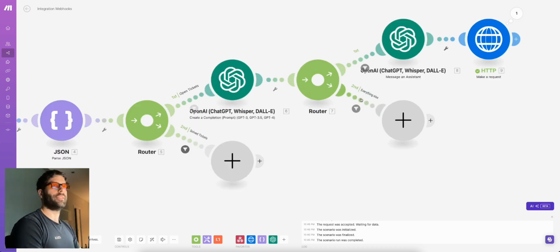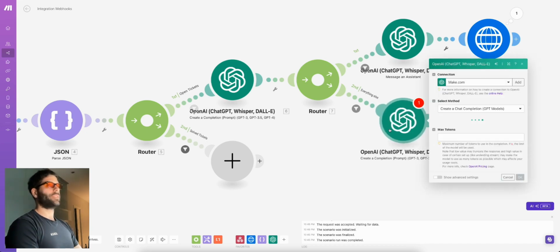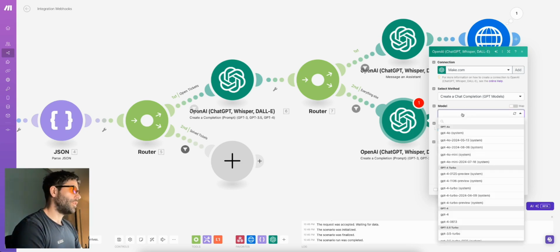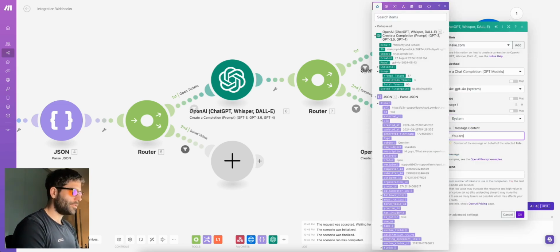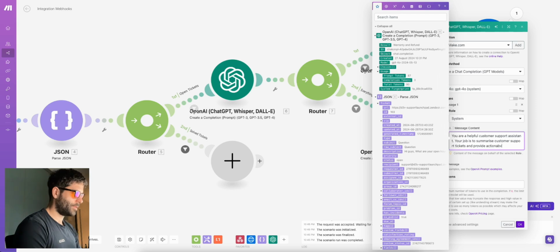Now for the second flow, because this is a catch-all for absolutely every other type of request we're going to get, I would normally build out individual flows, make individual assistants. But for this, I'm just going to use a ChatGPT completion step. And I'm going to say, hey, here is some ticket information, summarize it for me, and then give me some actionable next steps so that my agent can hit the ground running when they get onto the ticket. So I'm going to use model GPT-4o, add the system message, which is, you are a helpful customer support assistant. Your job is to summarize customer support tickets and provide actionable next steps.